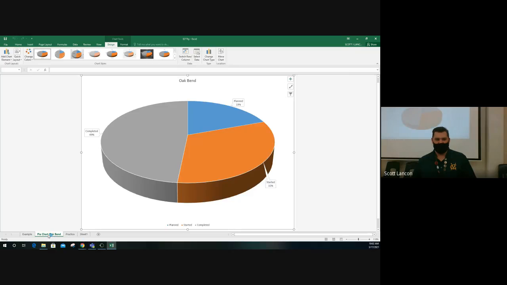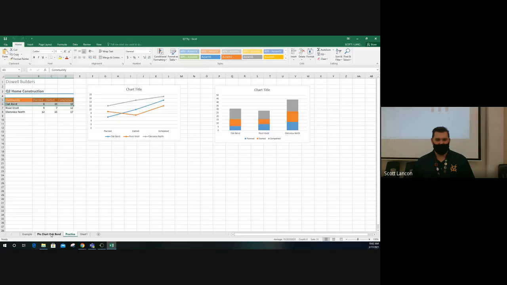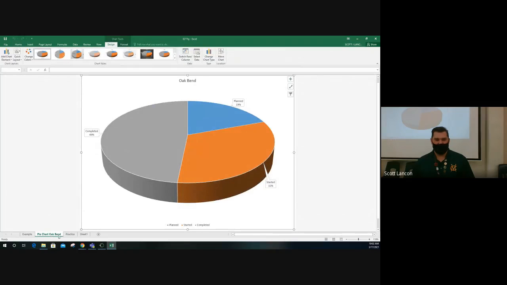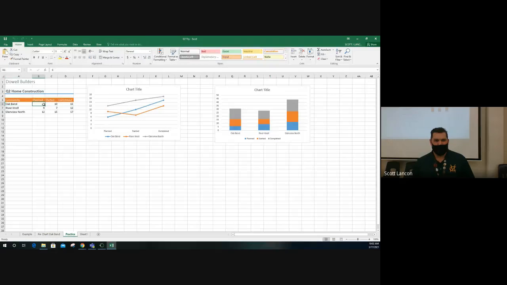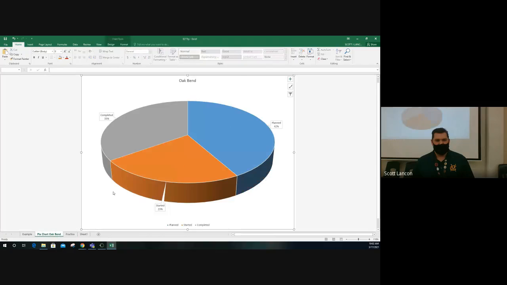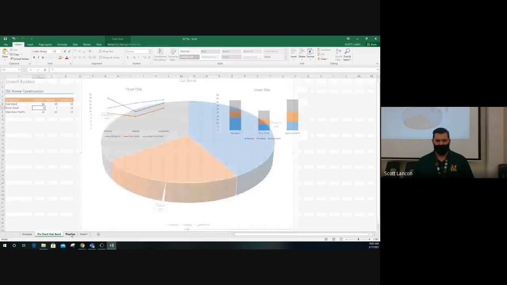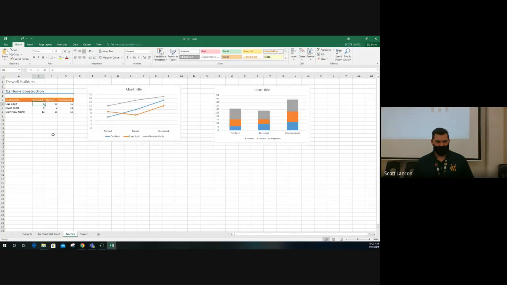And now you've got an entire sheet with nothing but this pie chart. You've got your practice sheet with your information, and you have a pie chart sheet that's got nothing but this pie chart. Now, fear not, if you change any of the information, it changes on your pie chart on the other sheet. So don't worry about that, it's easy to do.